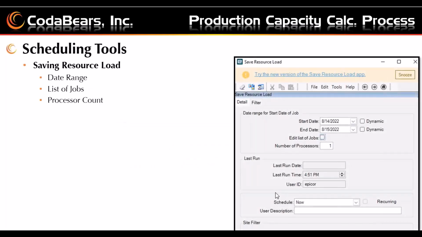So saving my resource load, I can turn around, pull those up, create them, and then save that resource load for a date range or a list of jobs. I can also specify how many processors are involved in this so that it doesn't have to do one job after the other. It can do multiple jobs, kind of like when MRP runs, I can tell it how many processors and schedulers to run.